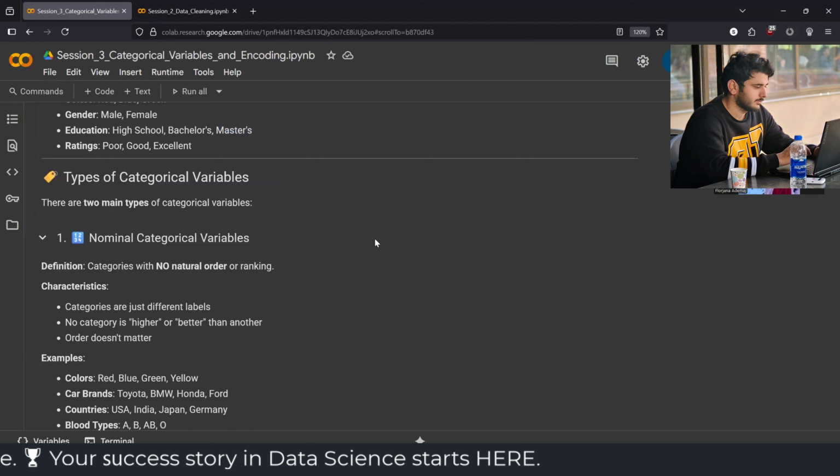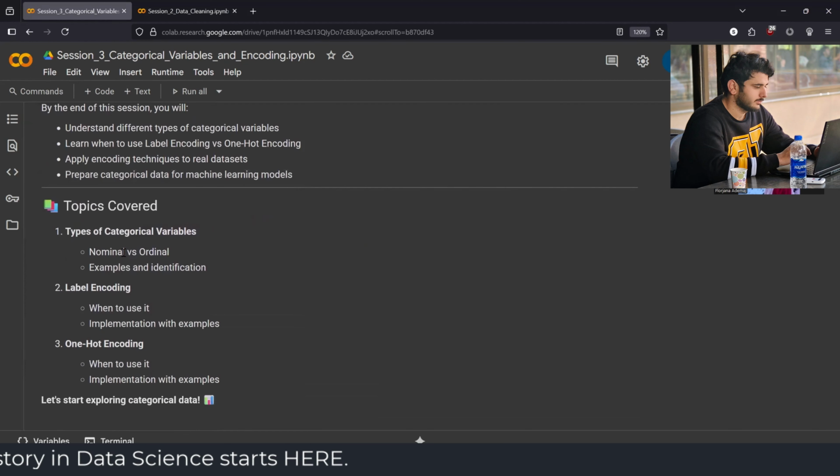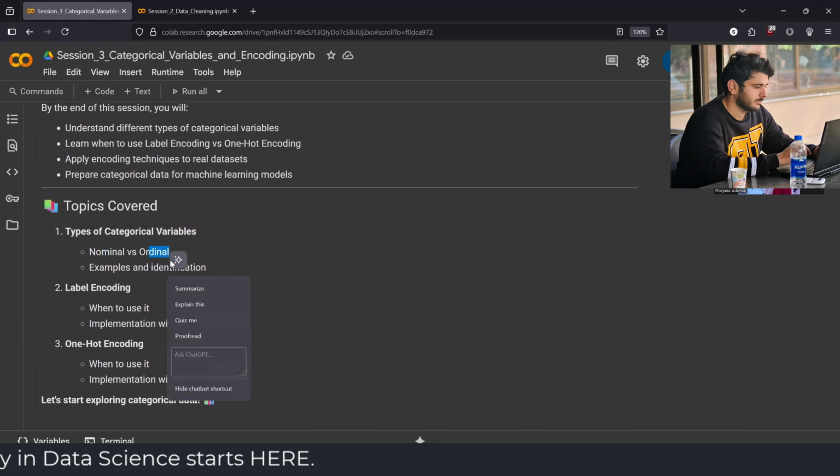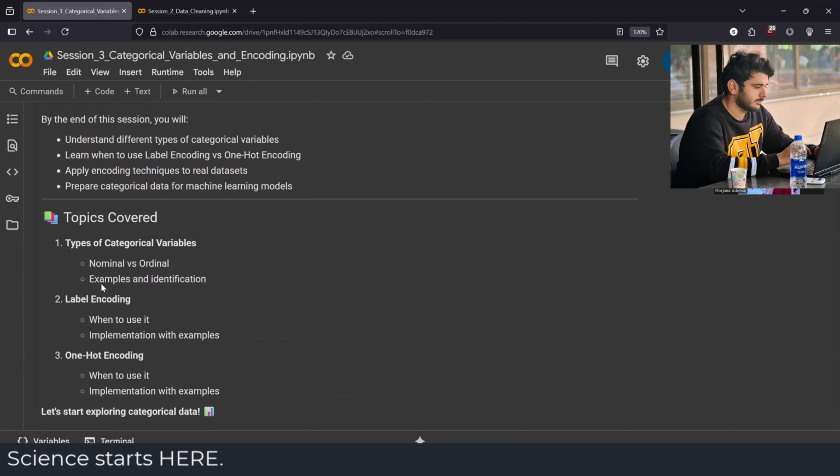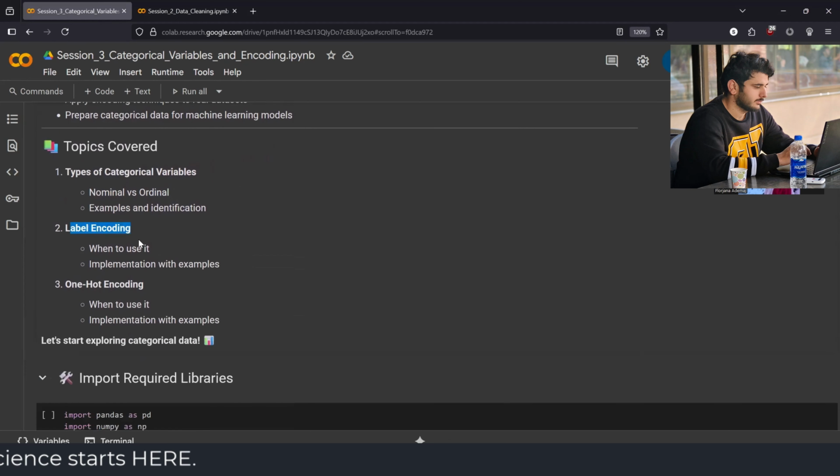Cool. Now, we are going to convert these columns into numbers, and we are going to make sure that the columns make perfect sense. To treat these nominal and ordinal columns, we have two different types of encoding styles. Encoding basically means converting text into numbers. The first one is label encoding, and the second one is one hot encoding.